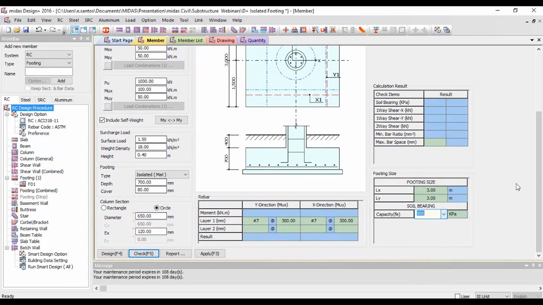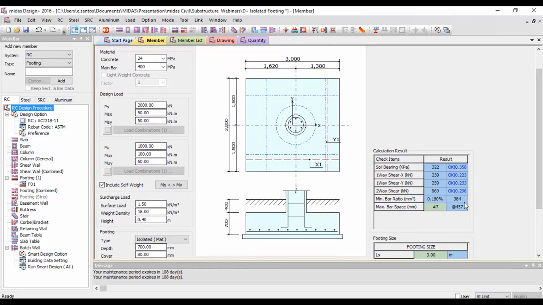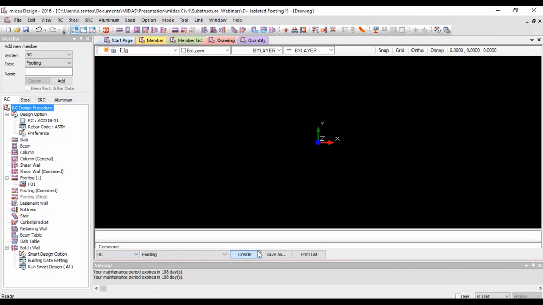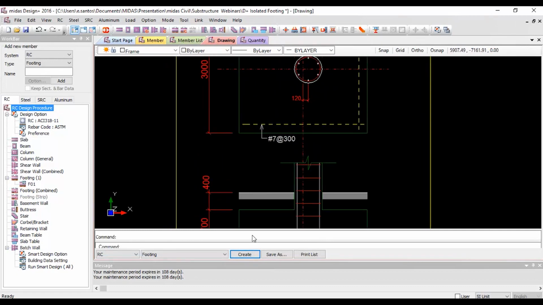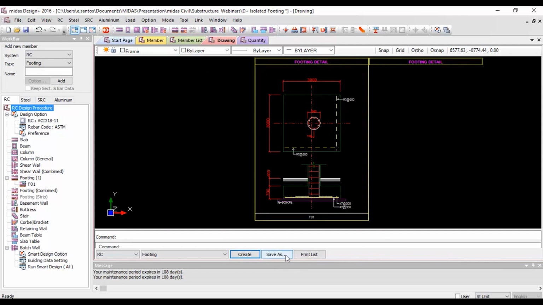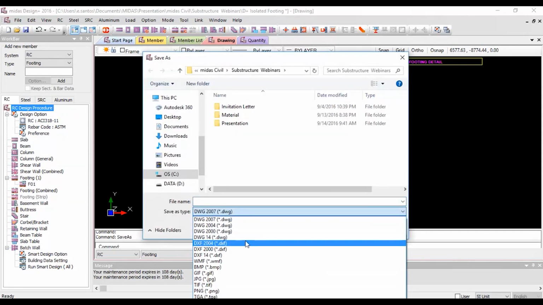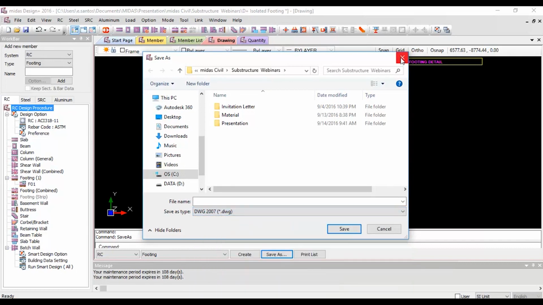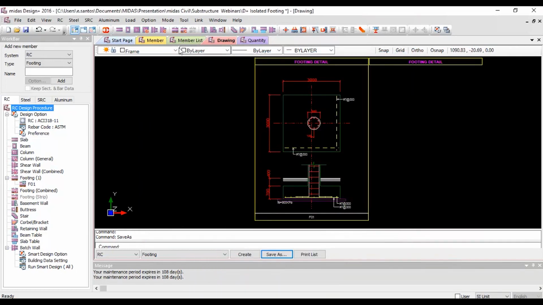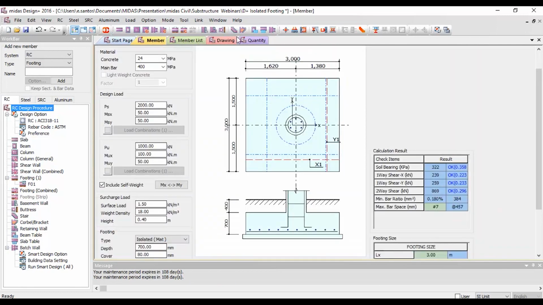Let me just increase the soil capacity a little bit so we don't have that problem with the soil bearing right here. But yeah, you can see that the program provides you with the design ratios. You can also see that the program can generate a drawing for something like this, where the program provides you with the CAD drawing, and you can save it as DWG, DXF, or as an image if you want to generate the drawings for it.